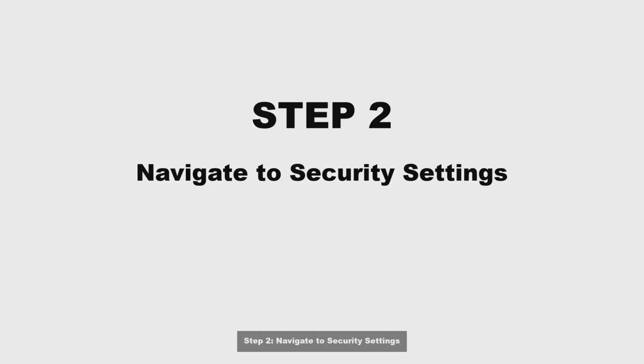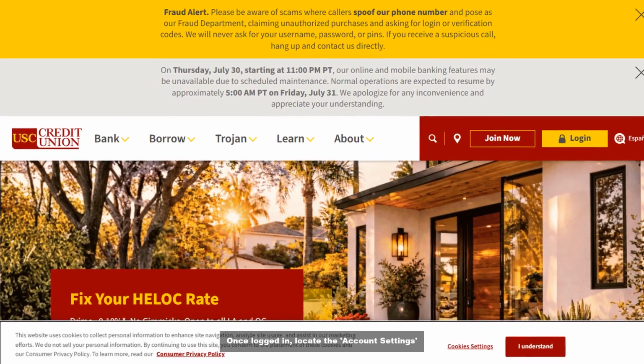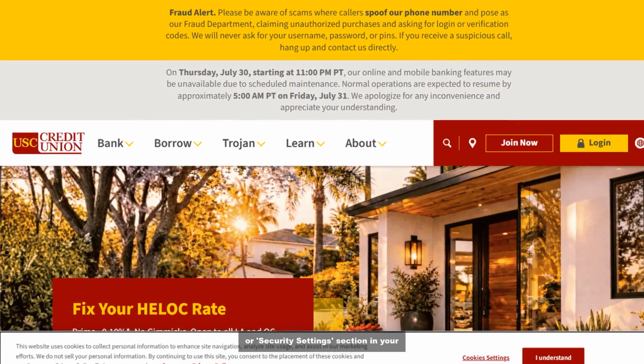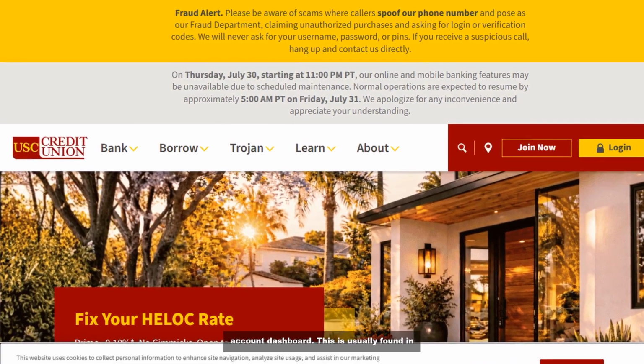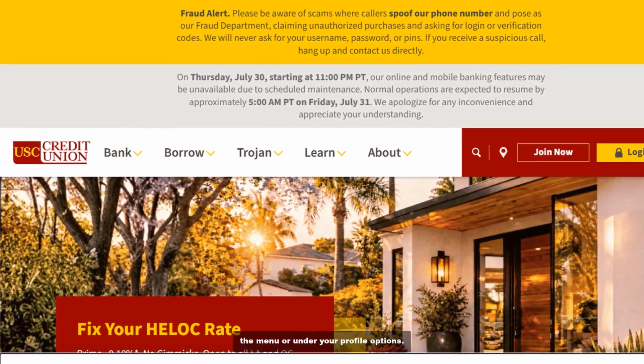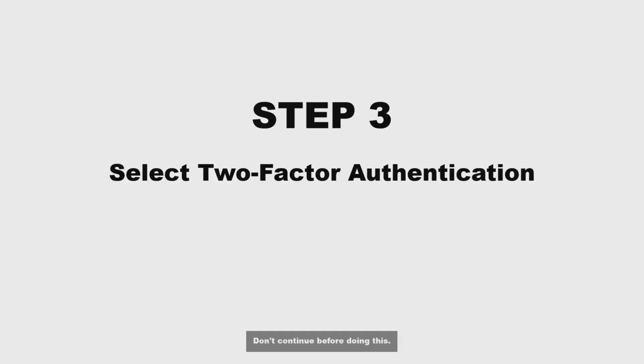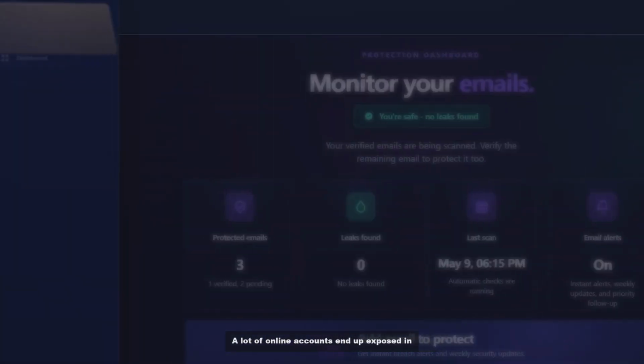Step 2. Navigate to Security Settings. Once logged in, locate the Account Settings or Security Settings section in your account dashboard. This is usually found in a menu or under your profile options. Step 3. Select two-factor authentication. Don't continue before doing this.